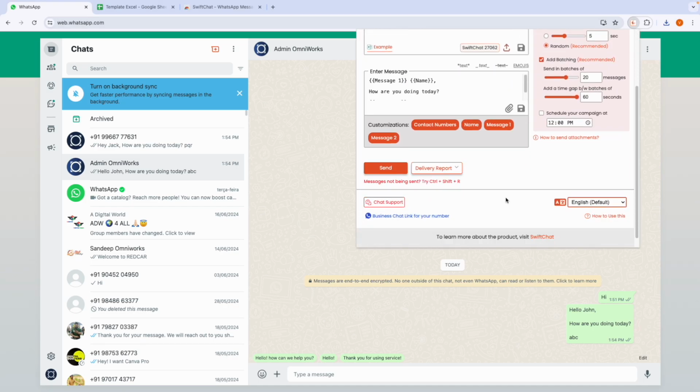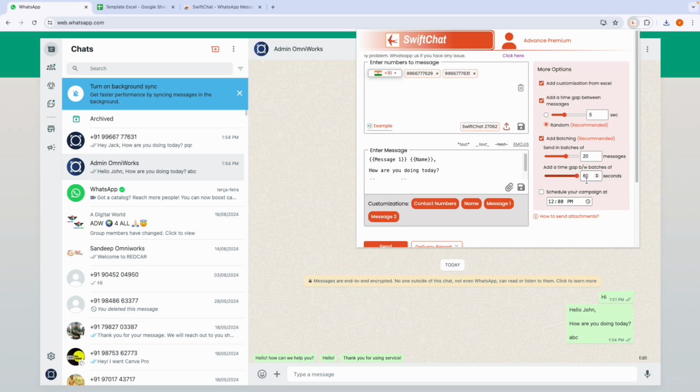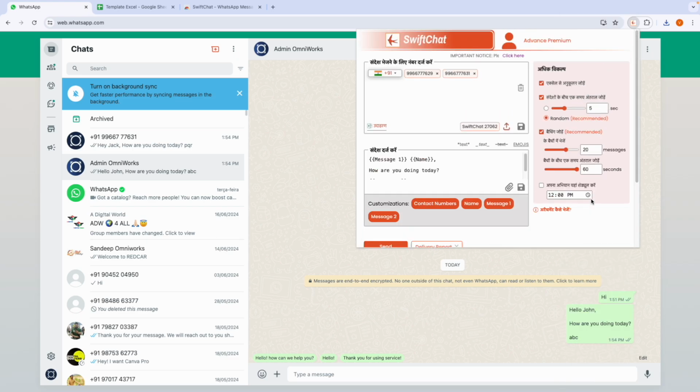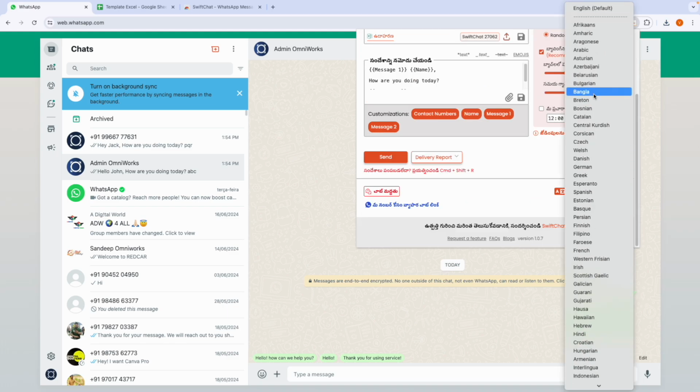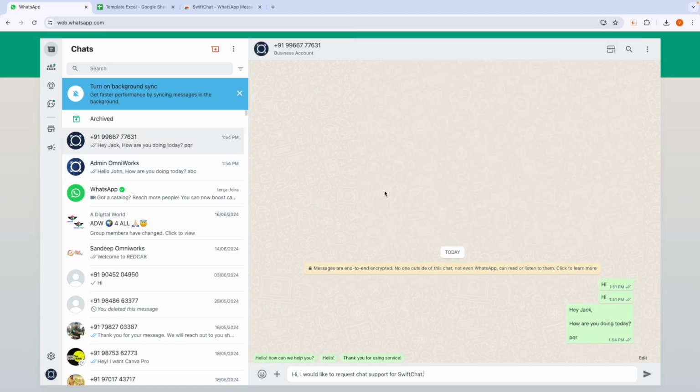Along with this, you also have option to change the languages here. If you need any technical support, click this chat support button and hit send.